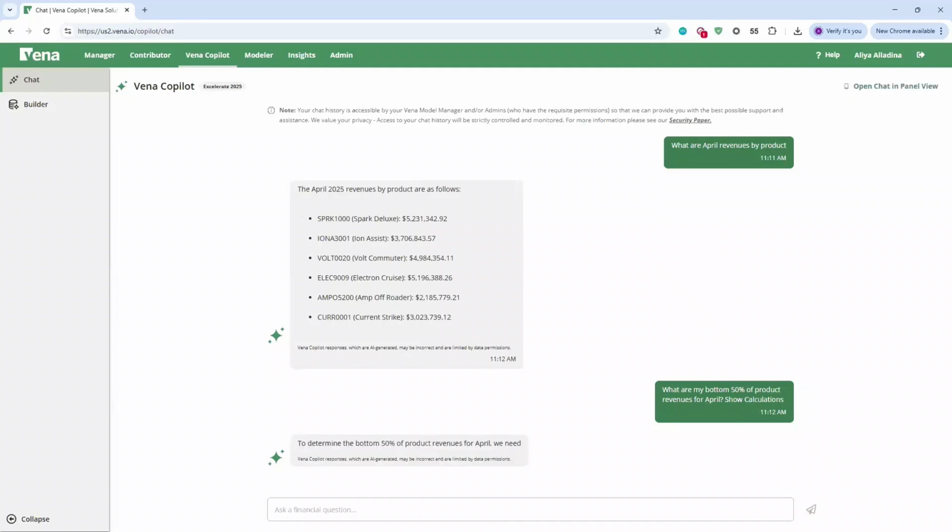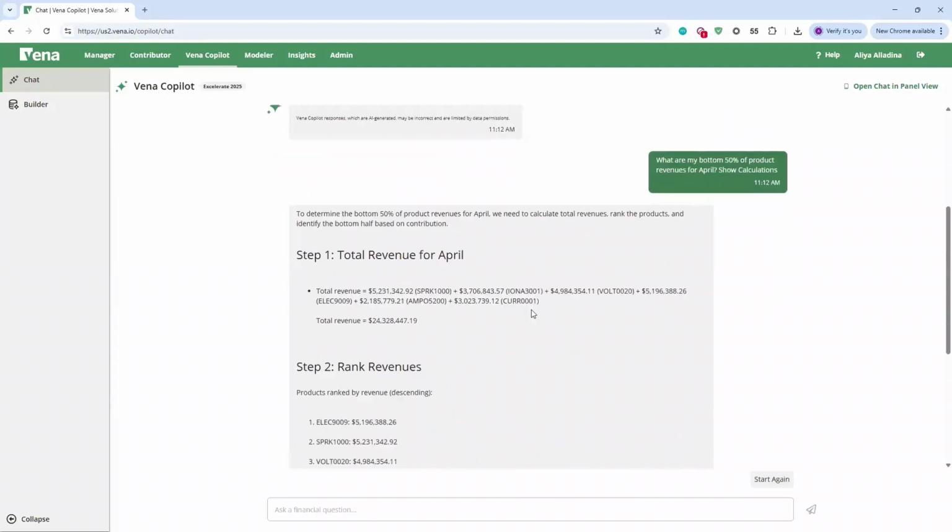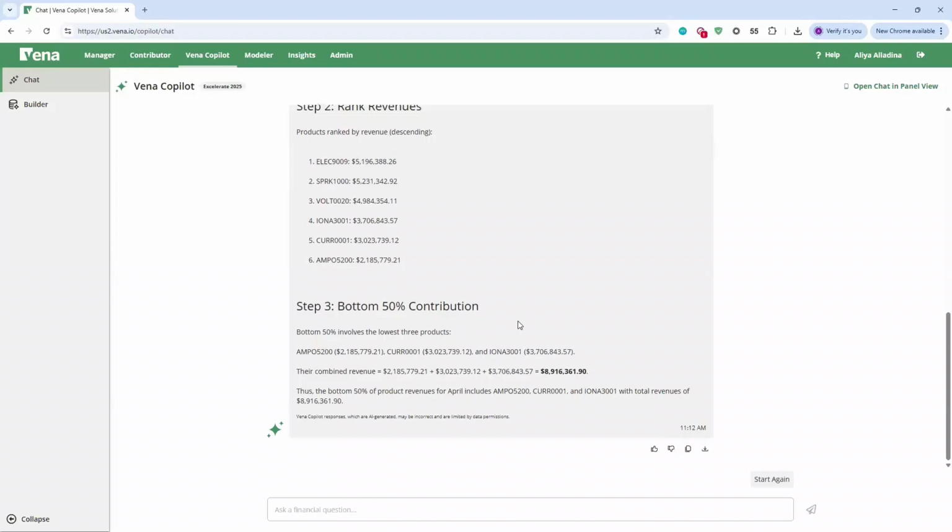We can tell Copilot, be brief, answer in 20 words, bring it out in a list format, all the things that you can do with a ChatGPT or Gemini type tool, we can do that here. So now we have that answer with all of that additional context around the calculations. And we can see it's identified the bottom, or the lowest, 3 products. And actually this one, the AMP off-roader, is the bottom performer.